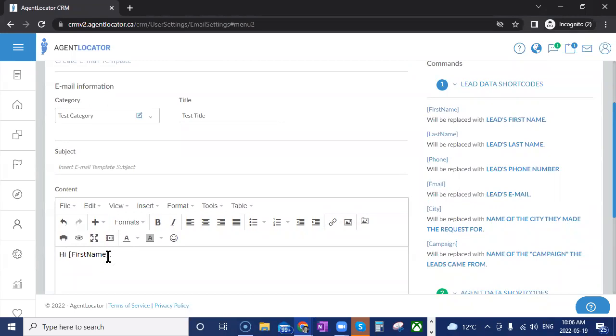Now the short codes are case sensitive. So if you go and make an edit, for example, if I change this to a lowercase n, just as an example here, the short code would not work. It would actually go out saying "Hi, first name." So we're going to make sure that we're dragging and dropping just to prevent those errors from happening.